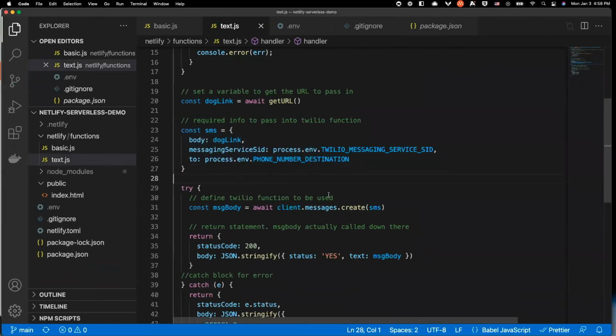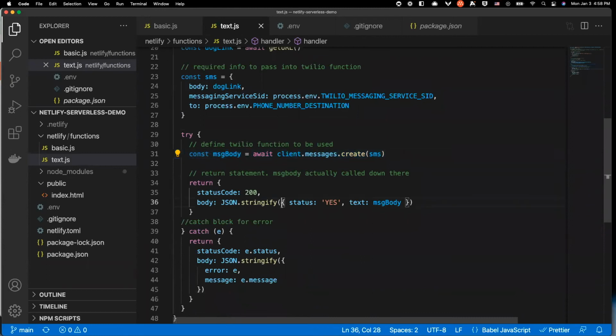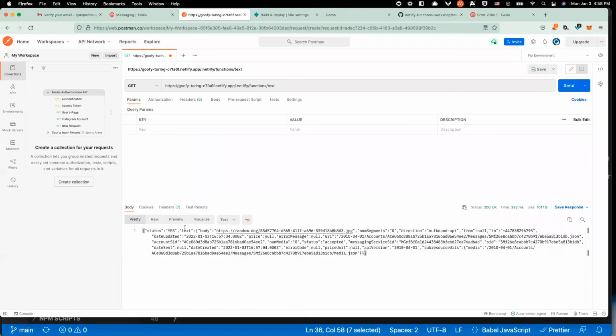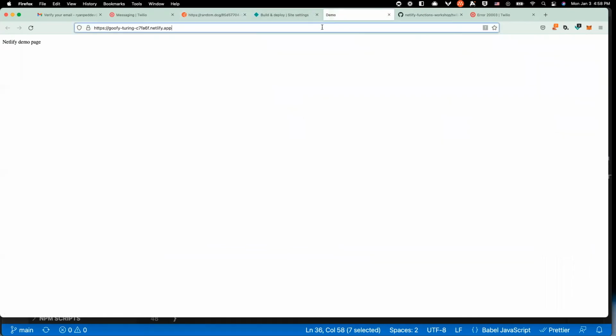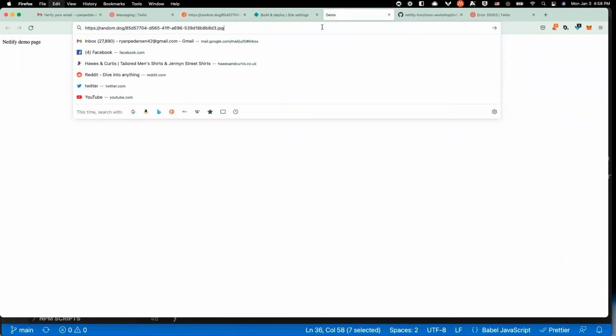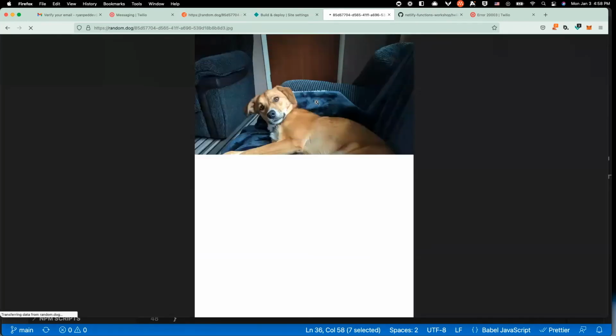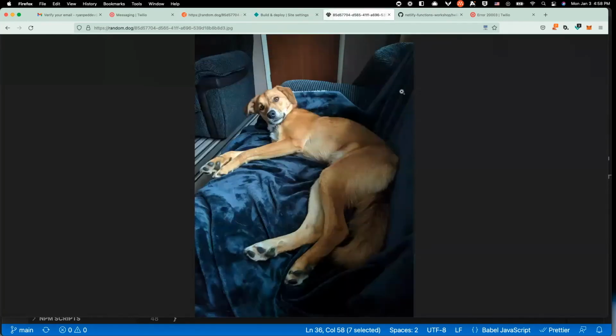Get the SMS body. Get the message. Send it and get a return code 200 for this. And I'm seeing yes and then the message body, and that's what I'm seeing over here. The yes, and then the message body down here. I can see the random dog, and this is the one I just got with that text message. You can see, absolutely adorable dog.